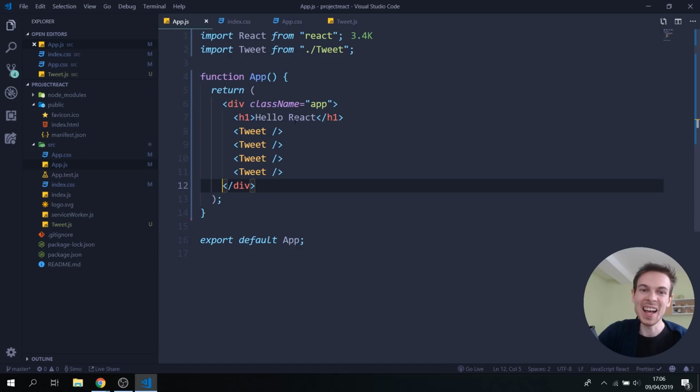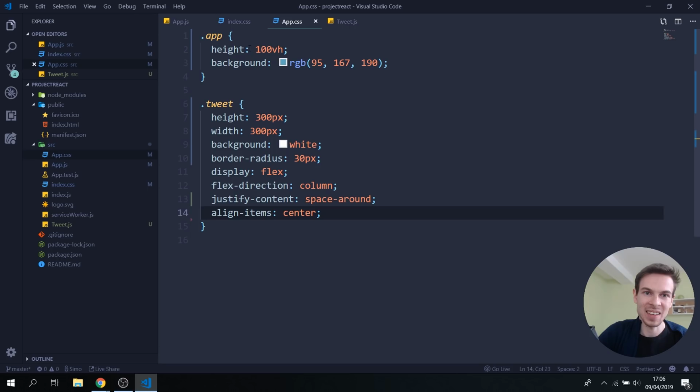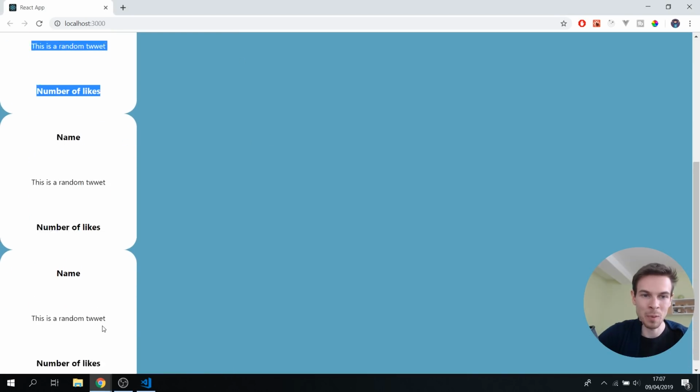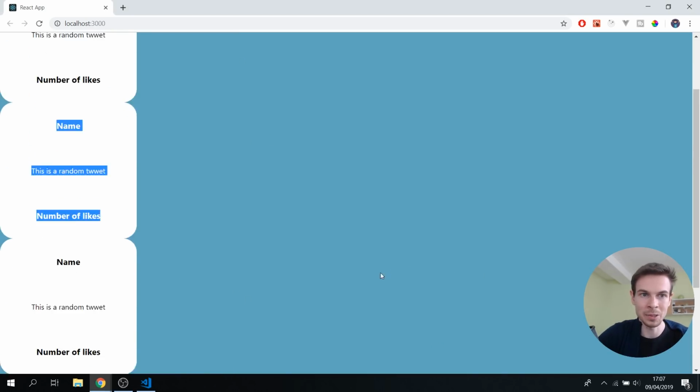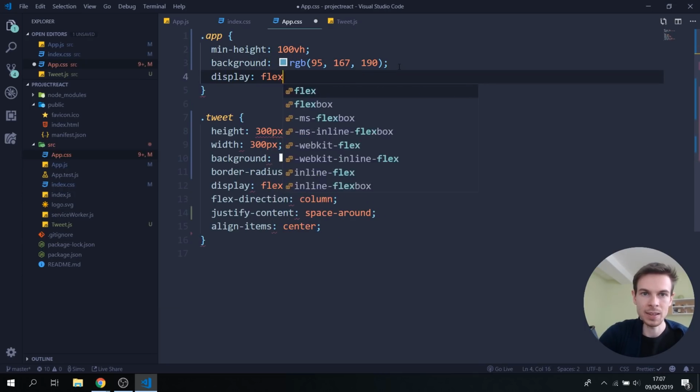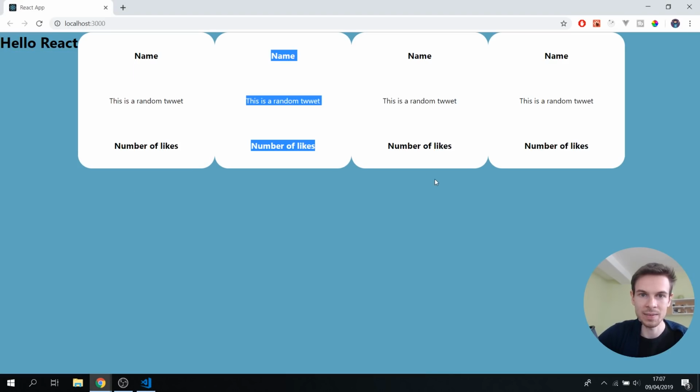All right, so how can we make this a bit more interesting? Well, for now, let me just add a min-height here, so it extends. That way, if we have more content here, it doesn't cut off that blue. Perfect. I'm also going to add a display flex to this. Just kind of put them like that. That's ugly.